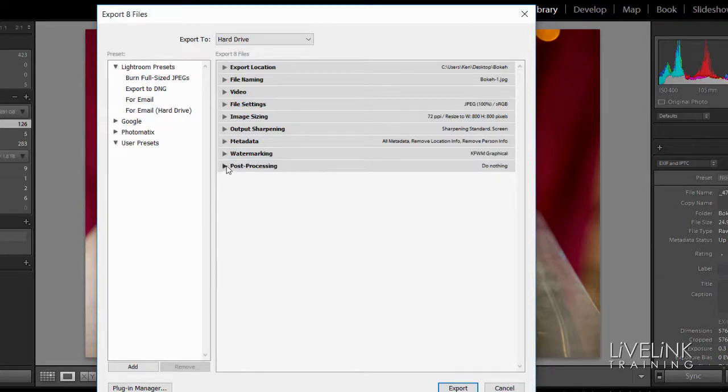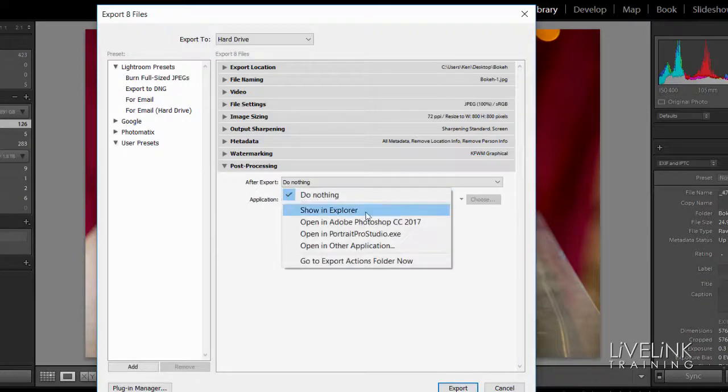And then finally we've got post-processing. Just after this image is exported, what do I want to do with it? Now there's a couple of choices. You can show it in Explorer, you can open in whatever application you've got connected. Here I've got Photoshop CC 2017, there's a portrait, there's whatever you've got will appear in here.